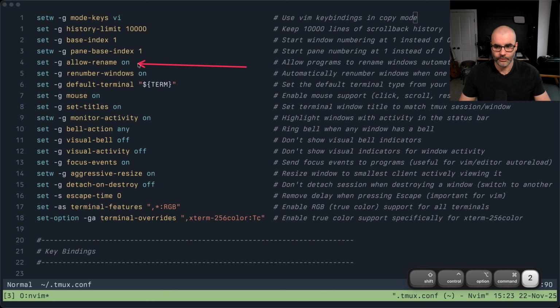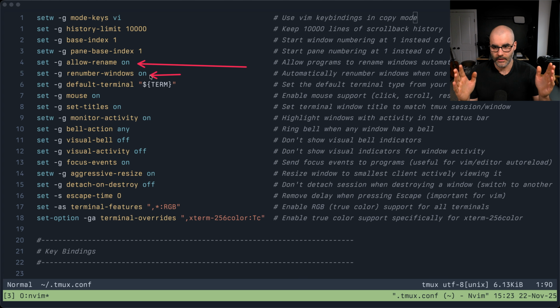Next, I want to allow renaming, so I can automatically rename windows. Let Tmux do that for me. It will renumber them. So if you have 3 windows and you kill the one in between, for example number 2, it just renumbers them from 1 to whatever. Default terminal, I'm just going to set it to term. Mouse on will allow you to use the mouse in Tmux, which is sometimes useful if you want to scroll or whatever. Set title will make the window title equal to the Tmux session.